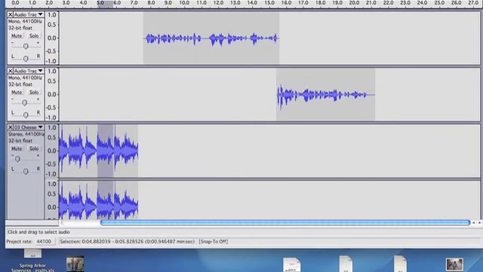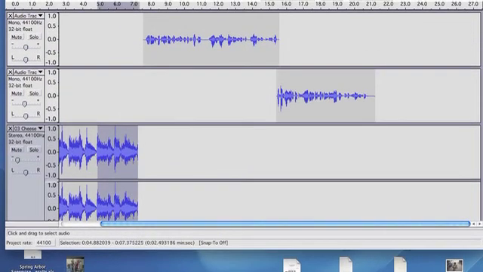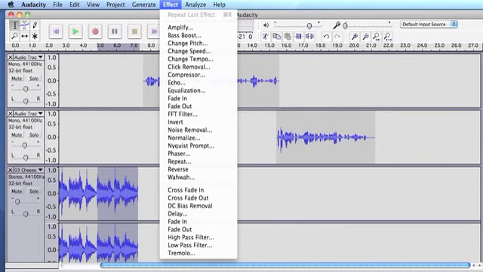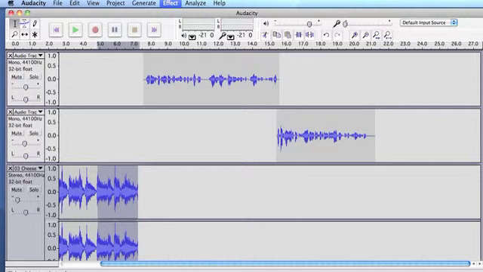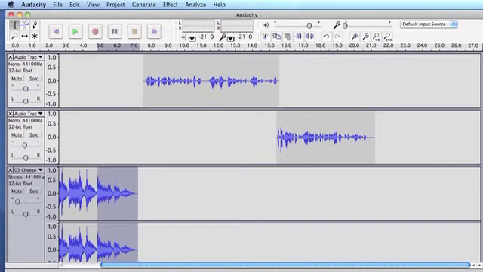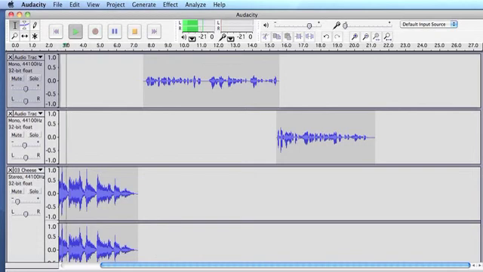I could select just that back half right there, and then if I go over here under Effects, you notice that there's a fade in and a fade out. So if I want it to fade out, I click fade out, and it'll just fade that part that I picked. Okay, so then if I want to hear the whole thing now, I would do that, and we'll hear it.